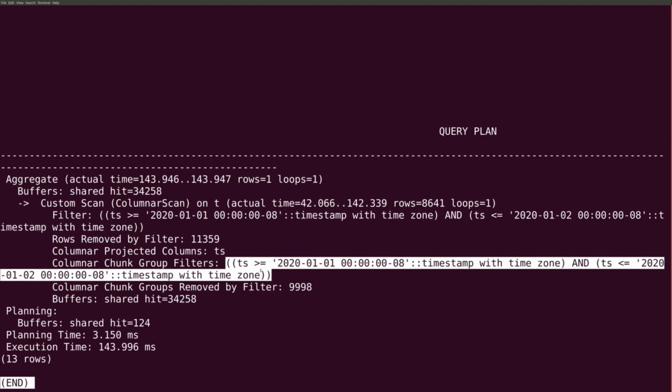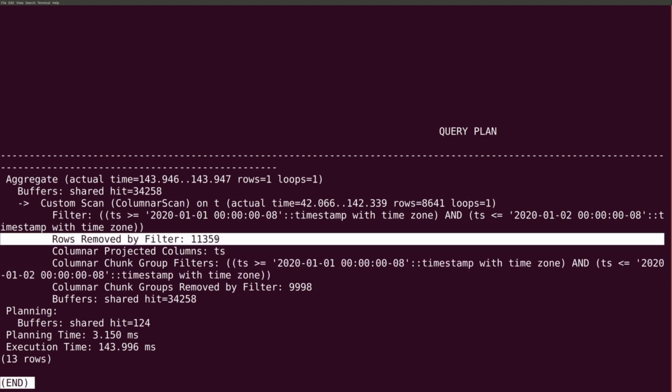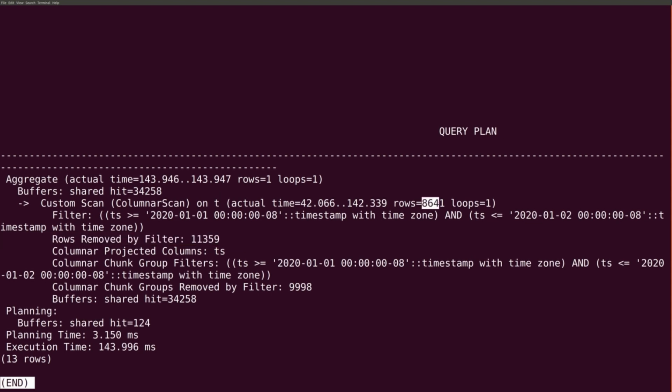The end result is that out of 10,000 chunks, only 2 chunks were actually read. Then, out of those 2 chunks that were read, an ordinary Postgres filter removed another 11,000 tuples. That was done normally, there's no special optimization there. And then after removing those 11,000 tuples, we're left with 8,600 tuples, as we'd expect for a single day of timestamps spread across 10 seconds apart.